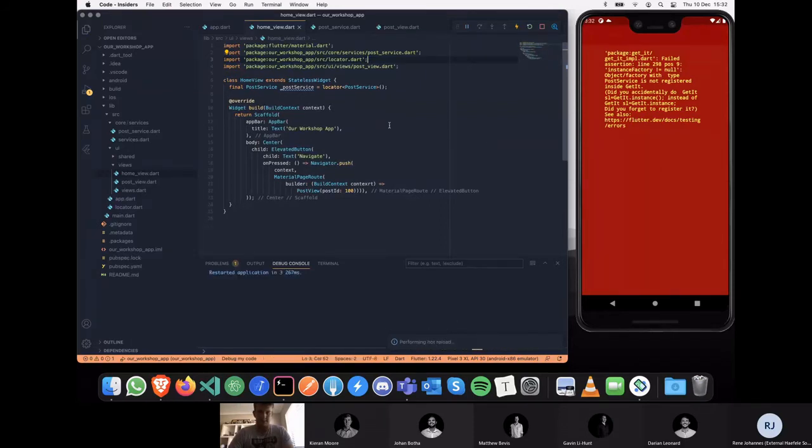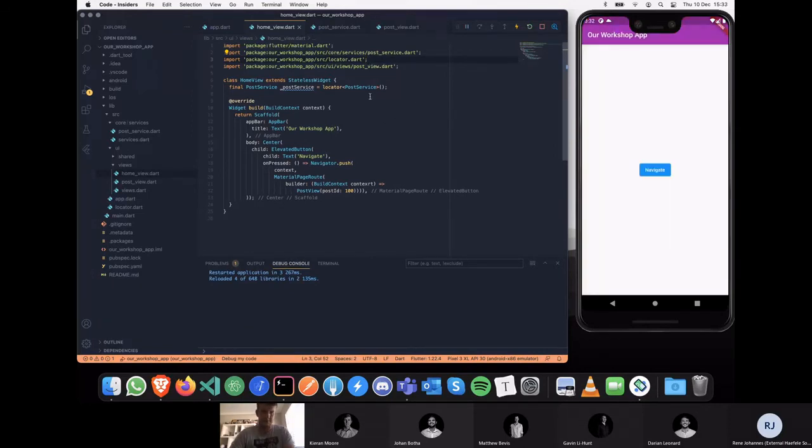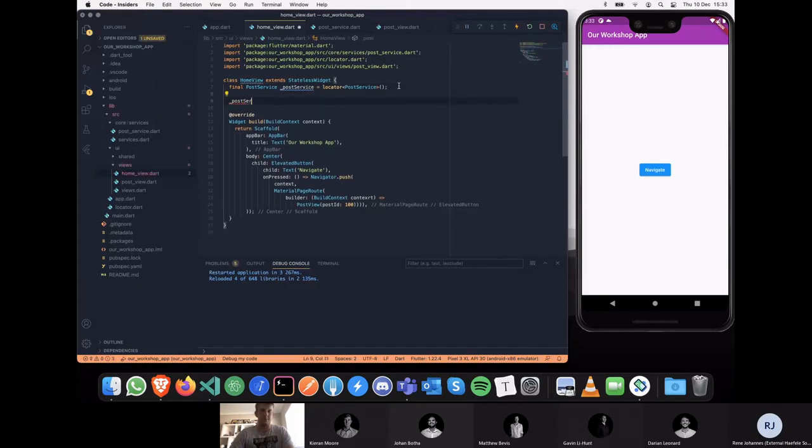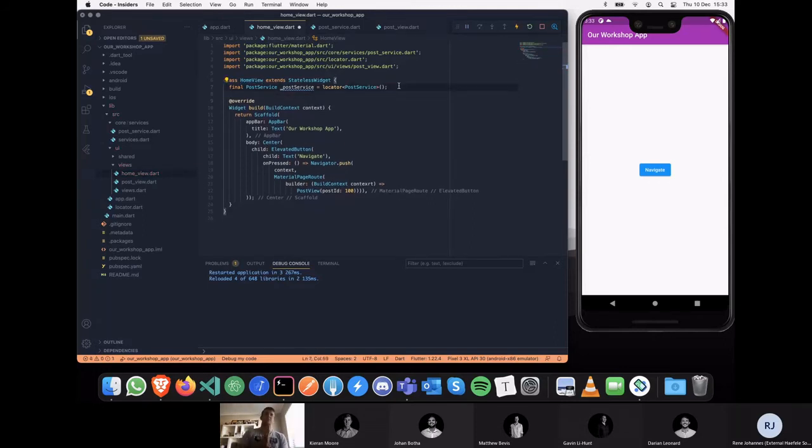Just need to do a hot reload. There we go. Okay, cool. So now we have our post service, and we should be able to see it. It might not work because this needs to be inside an init state. Okay, cool. So we spoke about how for the time being this was stateless. But stateless is generally used, like I mentioned in the previous workshop, to just render scaffolding widgets or widgets that are just taking in data and showing that data.